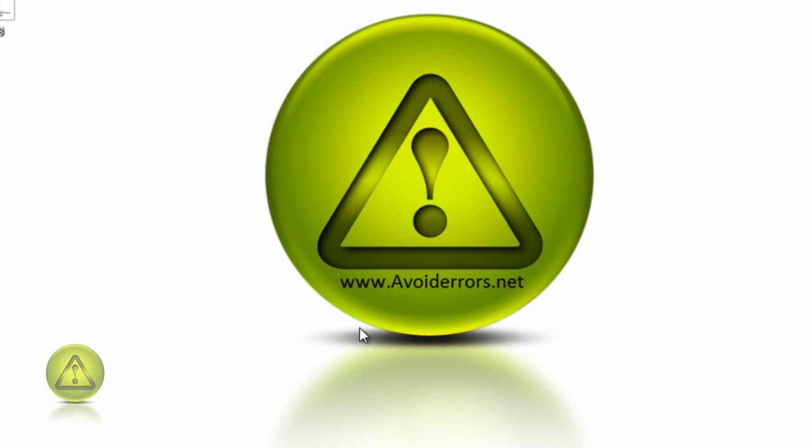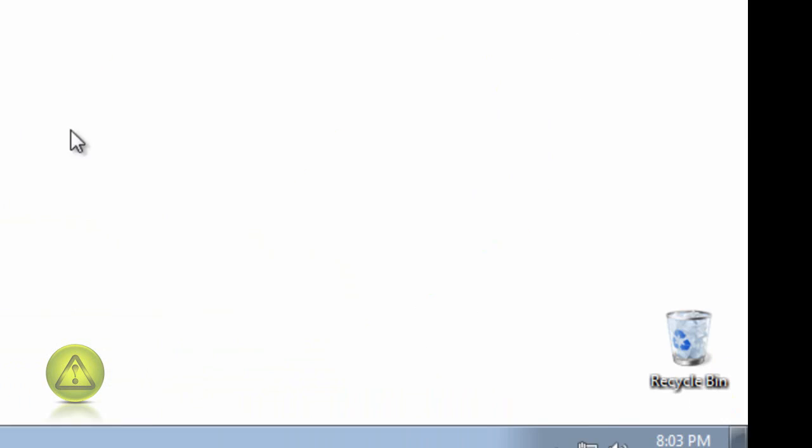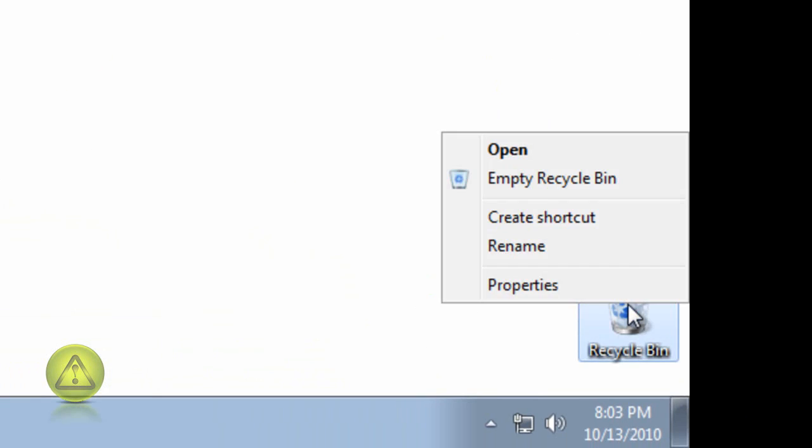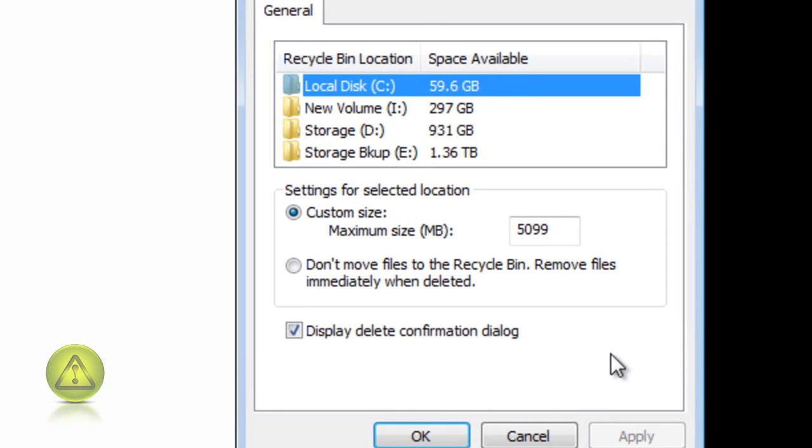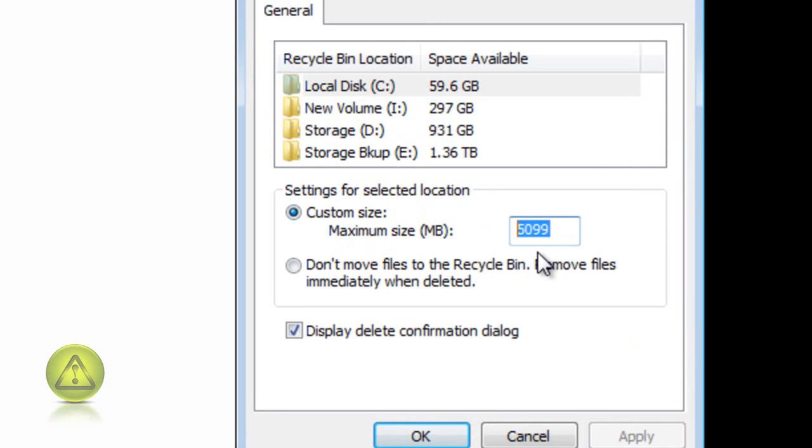If you're running out of space in your hard drive, a good idea is to tweak the recycle bin. Just go to the recycle bin, right click, properties, and here, as you can see, my hard drive is 60 gigs and the operating system is saving 10% of my hard drive to the recycle bin.